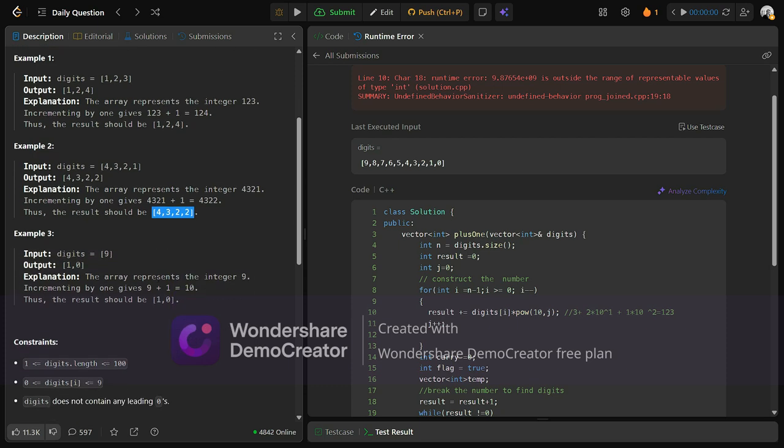That is the thing. 9 is special, because if you see all the other elements, 1 2 3 4 up to 8, if you do plus 1, the length of the number will be 1. But in the case of 9, if you add 1, it will be 10, so the length of the number will be 2. In that case, you have to split it. You have to insert 1 at the front. That is one unique case that I will explain.